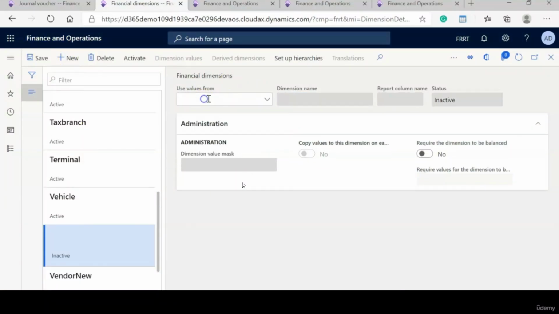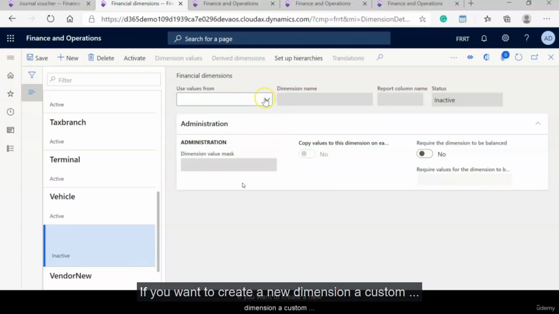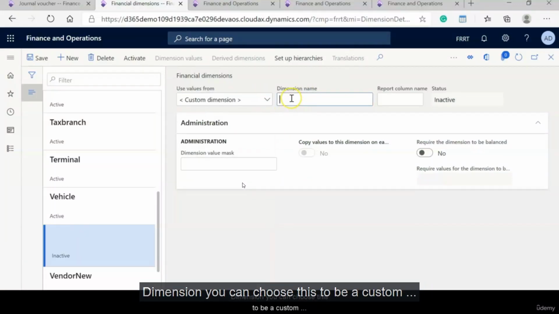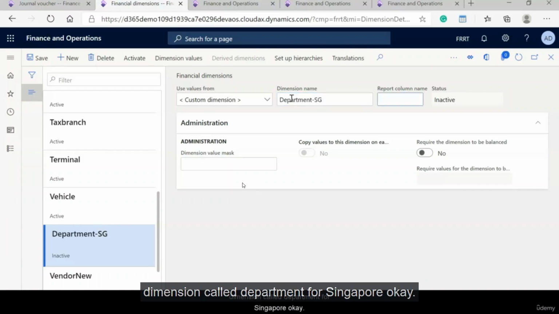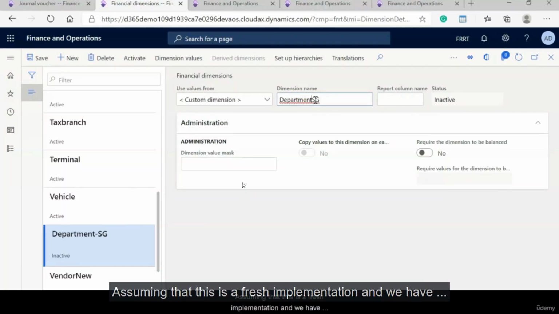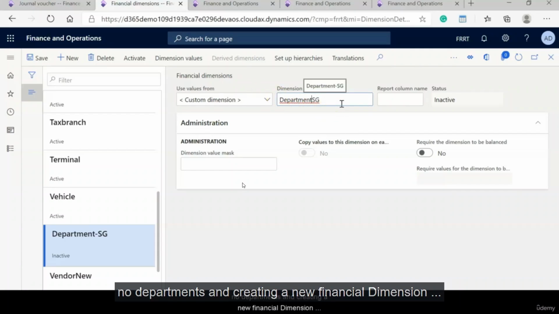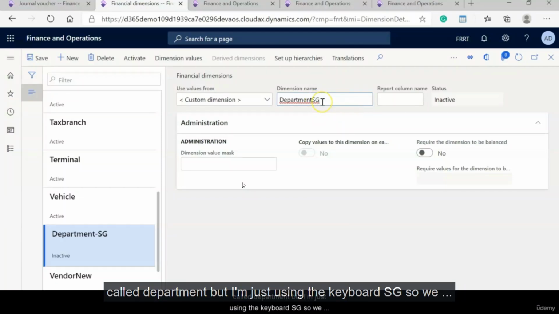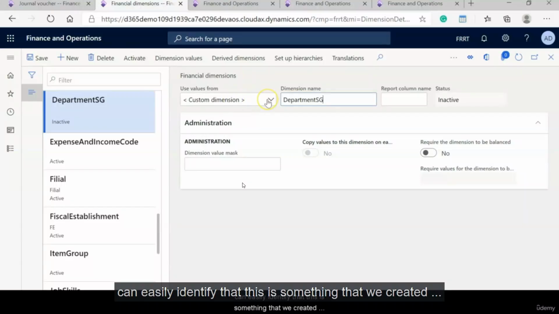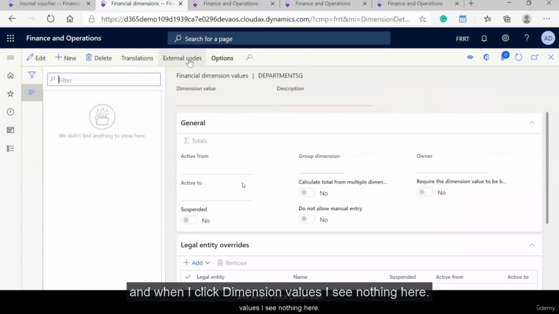And if you want to create a new custom dimension, you can choose this to be a custom dimension, and probably I want to create a new dimension called department for Singapore. We created the Contoso Singapore legal entity, right? So assuming that this is a fresh implementation and we have no departments, I'm creating a new financial dimension called department, but I'm using the keyword SG here so we can easily identify that this is something that we created.